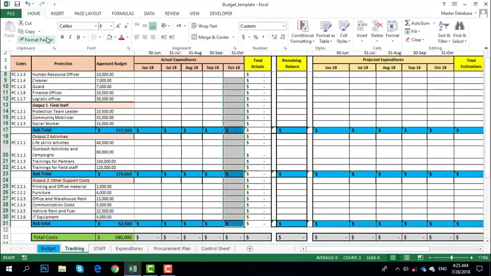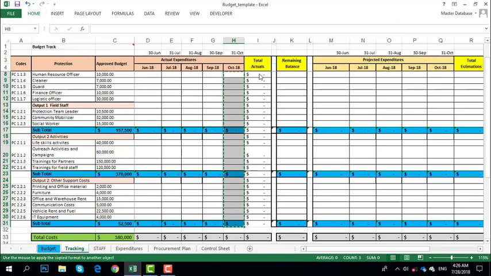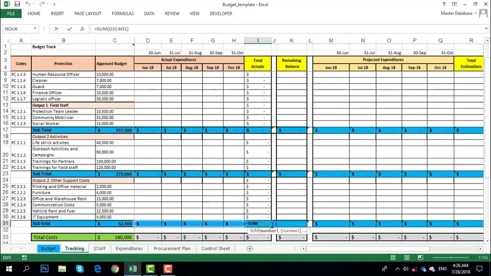Okay, and then format painter, and then here. Done. Now I remove this one. Nice, I have all of them. Great. So this is a total of actual. Remain balance is the approved budget minus the total. So it gives me the remain balance, this. It's correct.